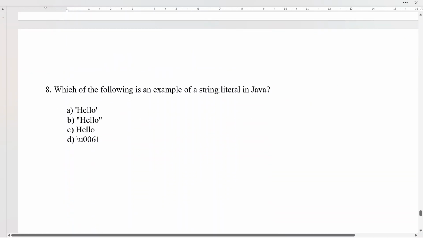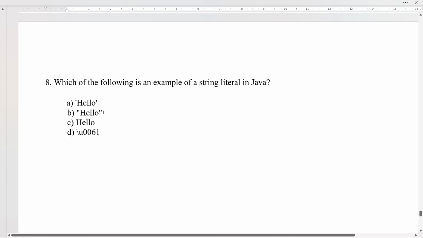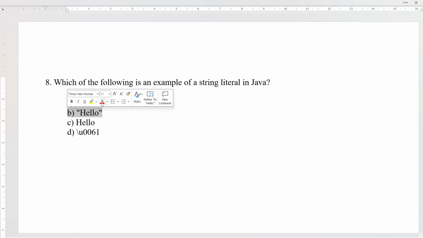Which of the following is an example of string literals? As we all know, string literals are wrapped in between double quotes. So B is the correct option.